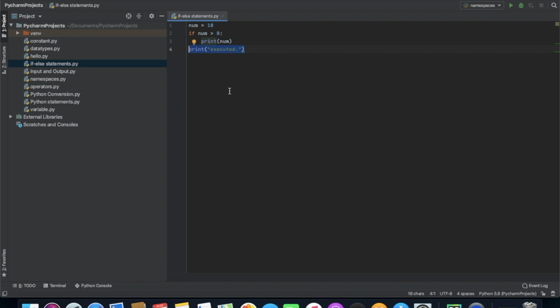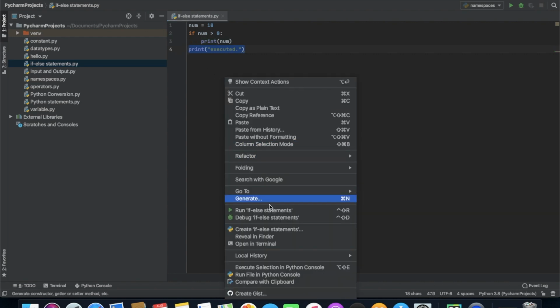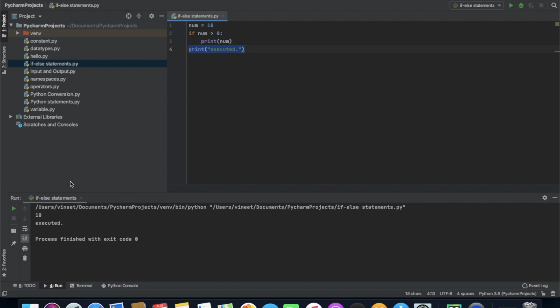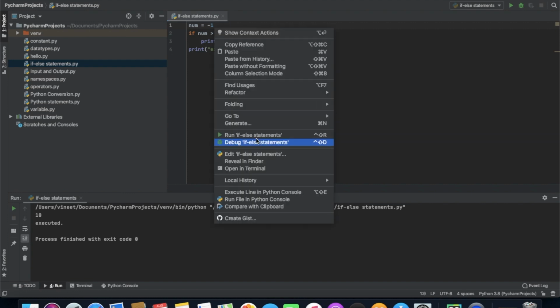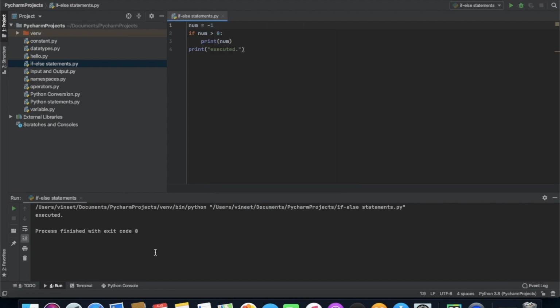Let's see. It prints 10 and executed. If suppose I give -1 over here and then run this if else print, it shows only executed because it didn't execute the body part of the if.